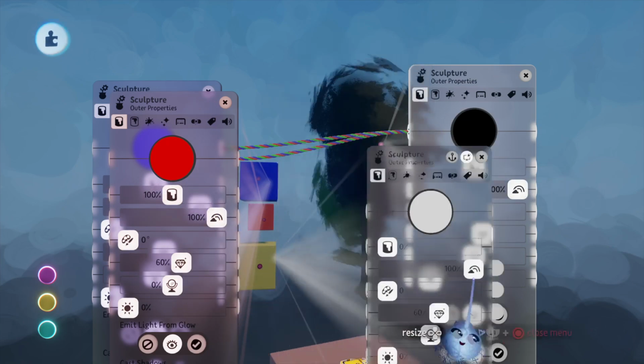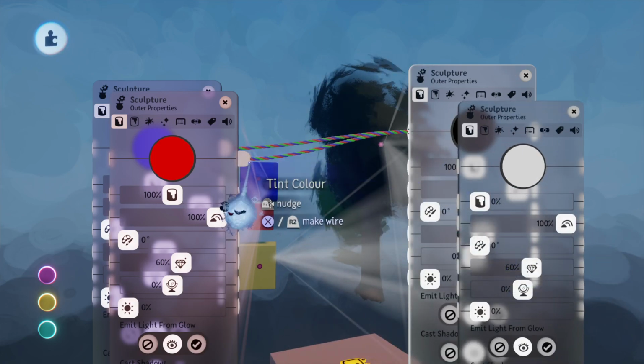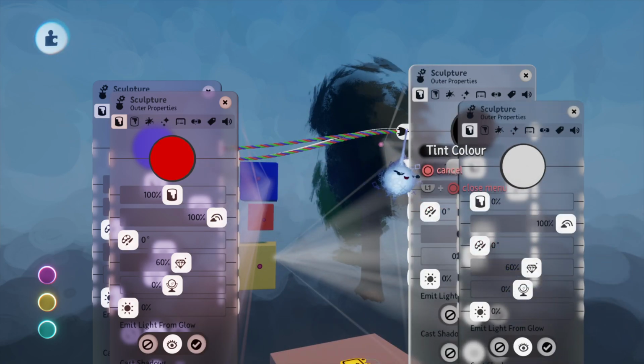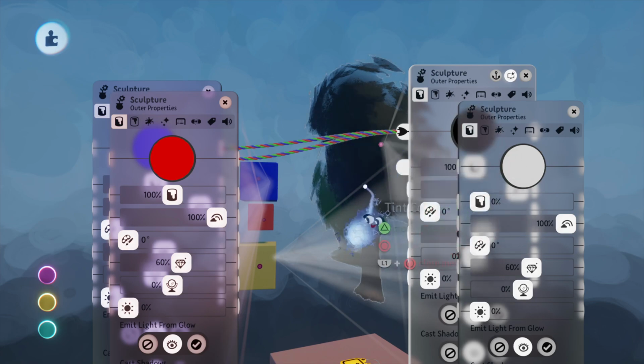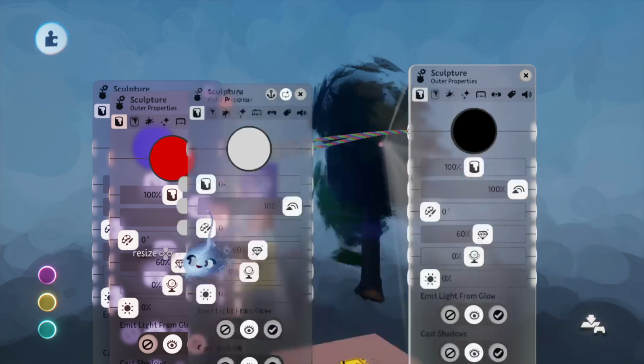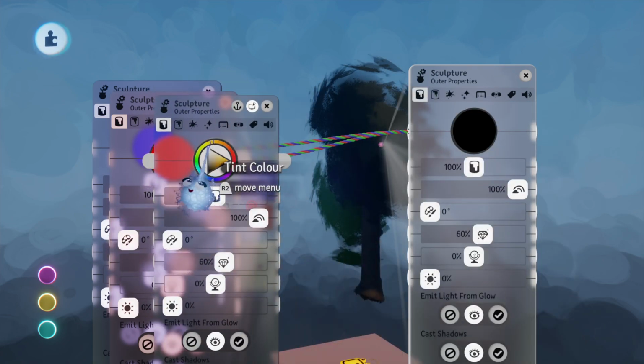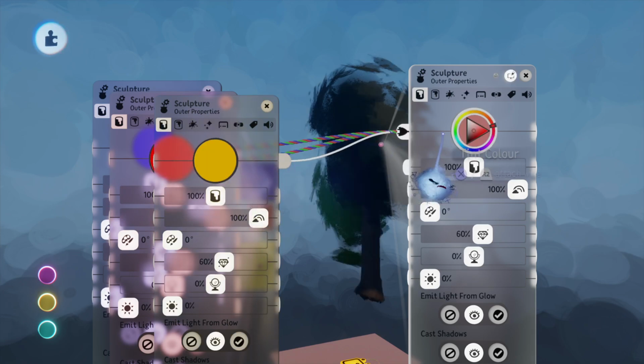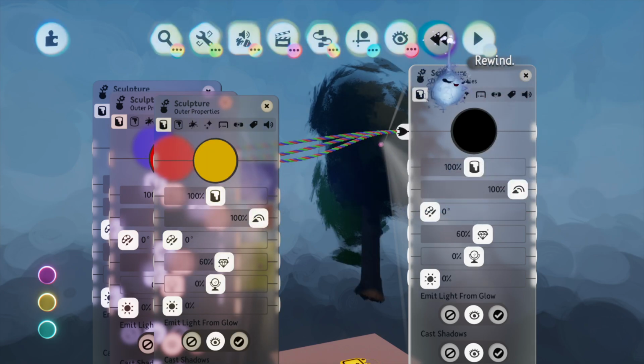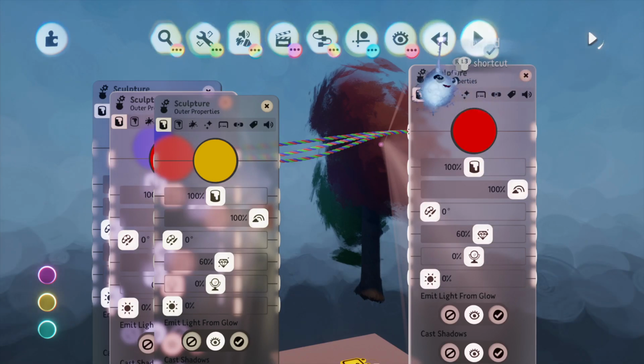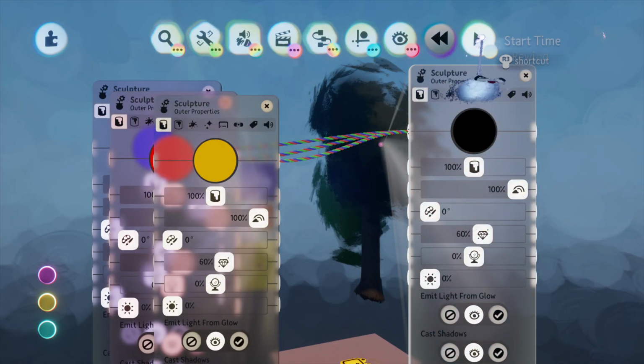What you could do is, instead of putting them all into here, you could put it into another node. I'll show you guys. And this one's going to be yellow. Alright, let's see what happens. It's red, yellow, blue.